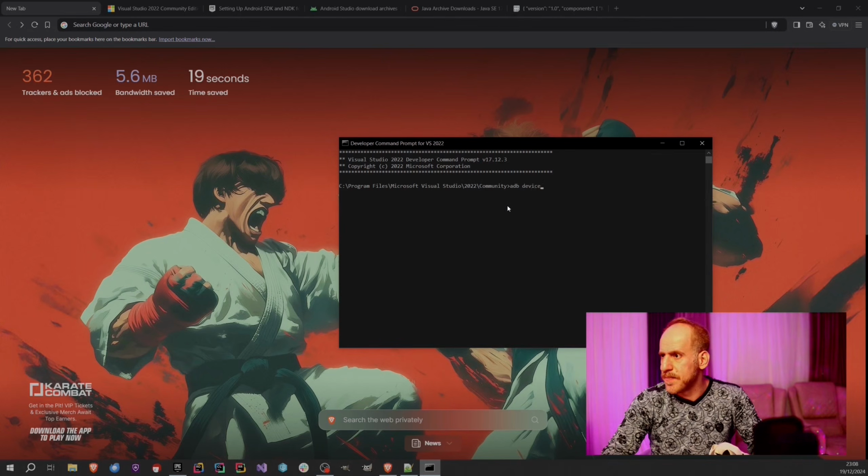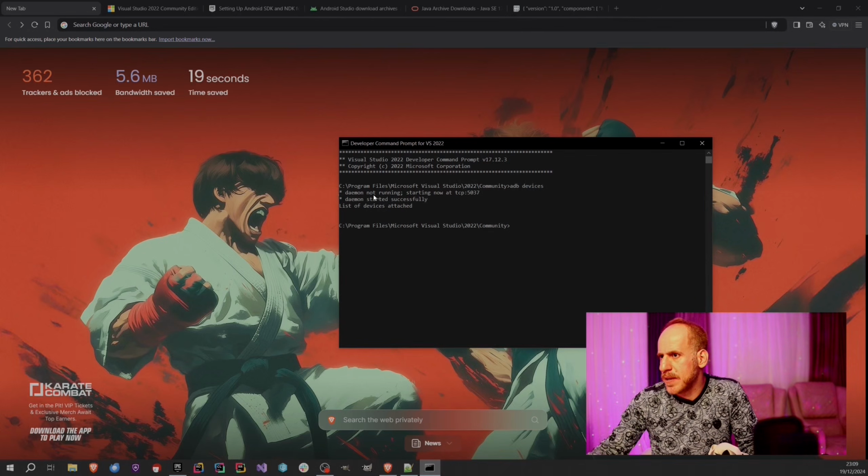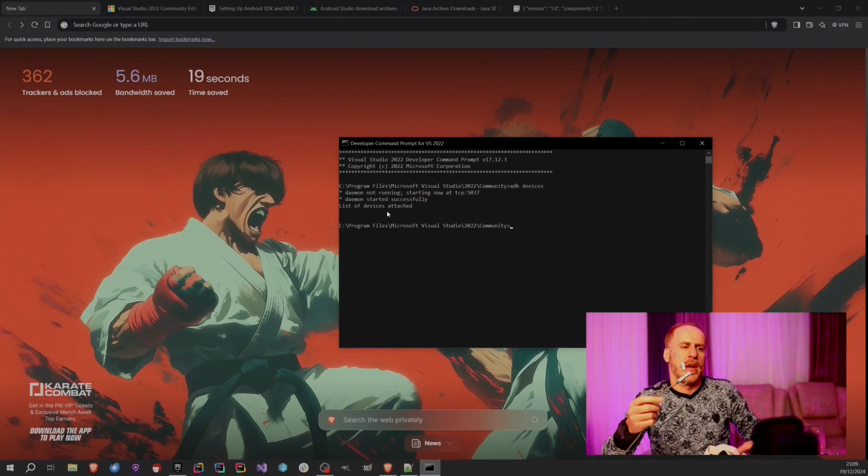devices. And once I run this command, it's going to run the ADB server and it's gonna show me if there's any ADB device, basically any Android device available for debugging. Let's see. It's gonna run the daemon, the server of the ADB, and it said list of attached devices is empty because of course I did not yet connect the USB cable to my headset.